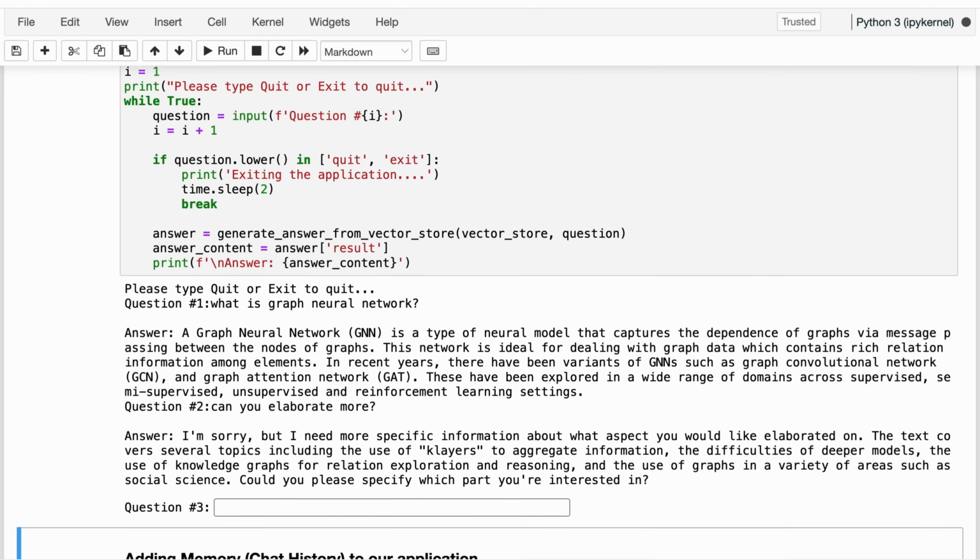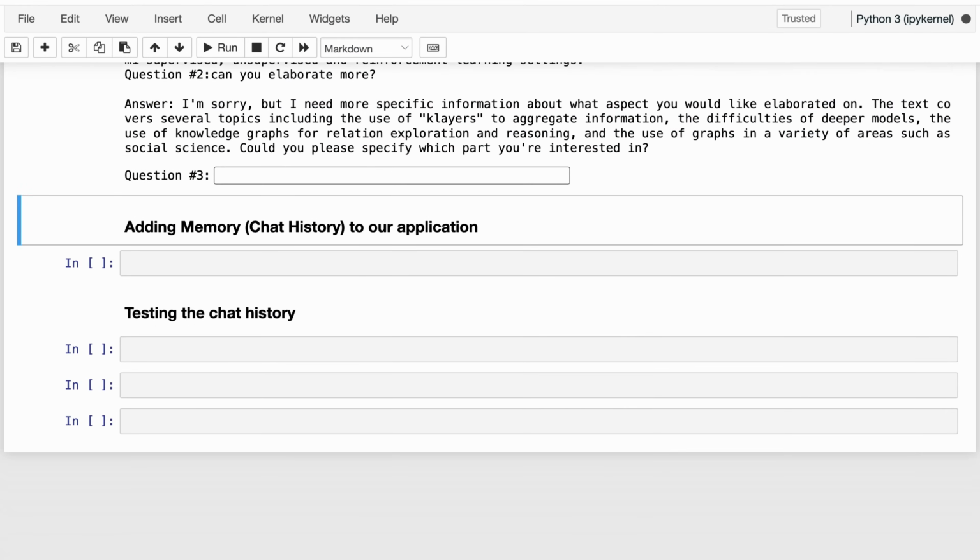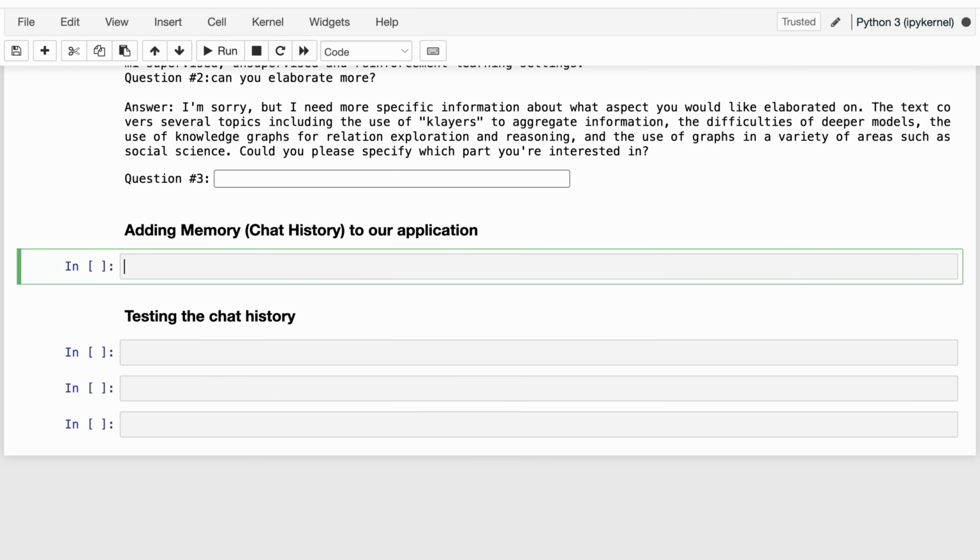Alright, now we will add memory for our application. So we are going to create a function that will add memory to our application. The goal of this function is to engage in a conversation with memory, generating answers to questions while maintaining the context of our previous interactions using a conversational retrieval chain model.